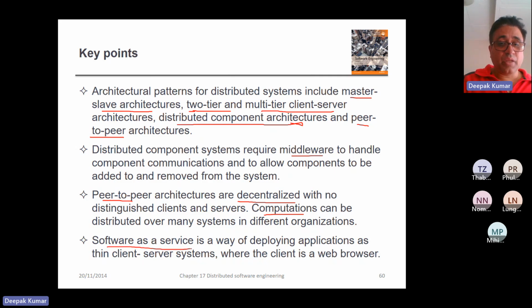Software as a service is a way of developing and deploying applications as thin client-server systems. Why do they call it thin client-server systems? Because the processing happens on the server itself, and the client in that case is just a browser, and you use the internet to access that service. Many cloud-based applications today are good examples of software as a service, SaaS. And here the client is the web browser, as we have seen.